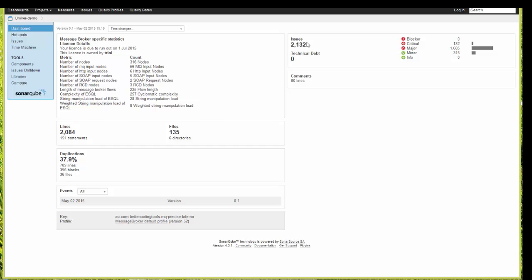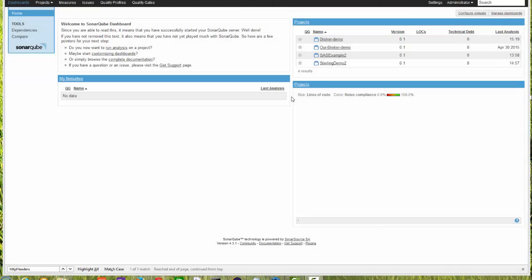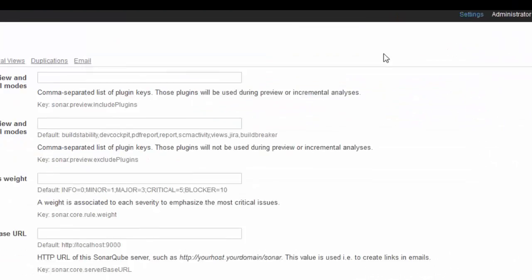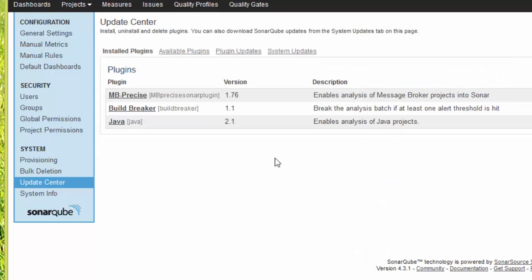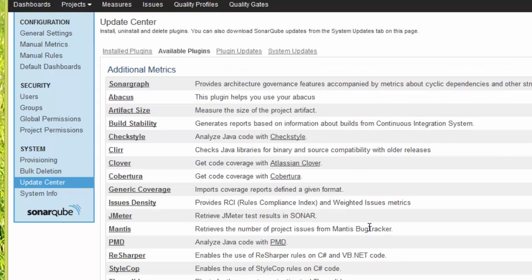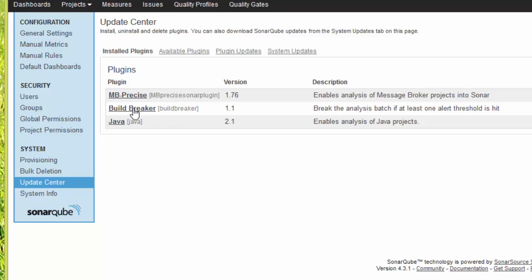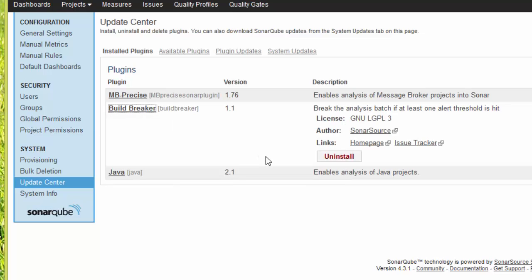So here we see the analysis, our issues, and our metrics. So the next step is to configure what's called the build breaker plugin in Sonar. So we're going into the settings. We're going to look at what's called the update center. We're going to look for the available plugins, and we're going to look for build breaker. In this case, I've already installed build breaker, which we can see here, and it's ready to go.